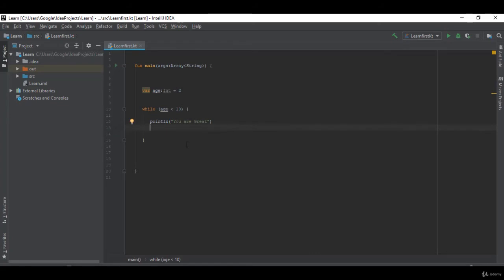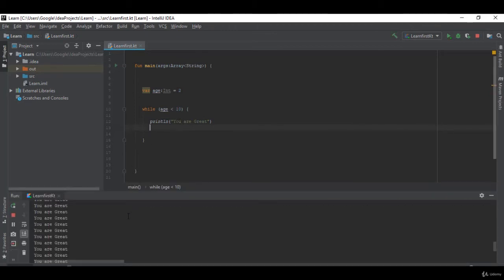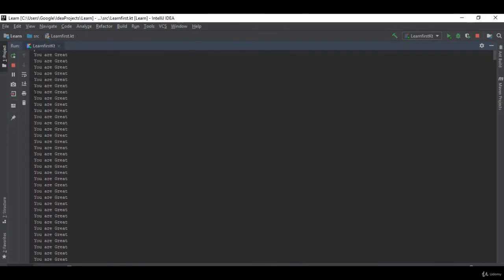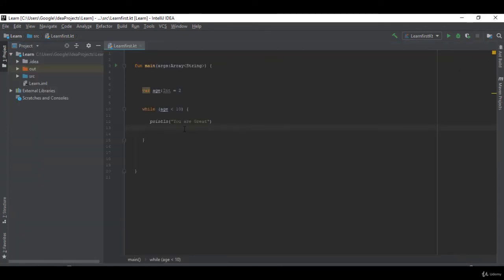Before we type anything else, let's run our application. As long as 2 is less than 10, our application will keep running. As you can see, it keeps saying you are great, you are great, you are great. It will never finish. I'm going to stop it, because of course we definitely do not want something like this to happen.